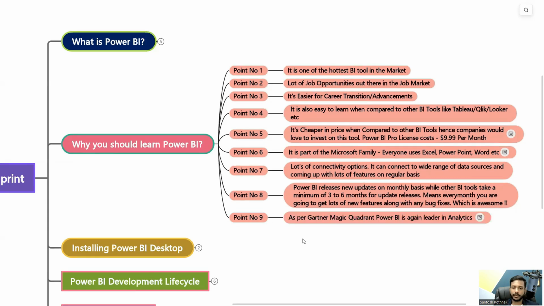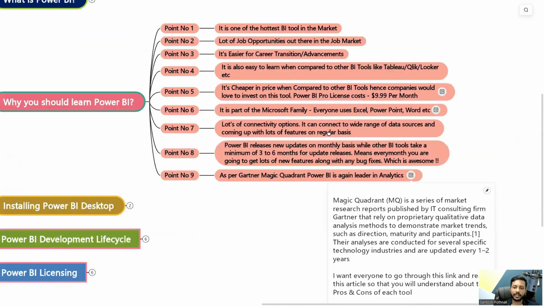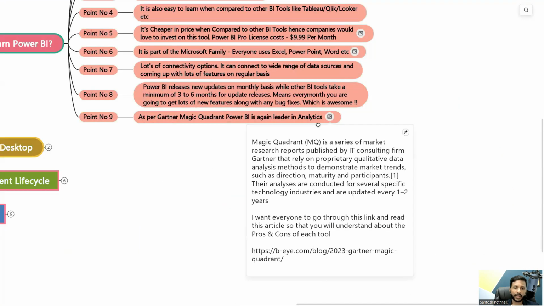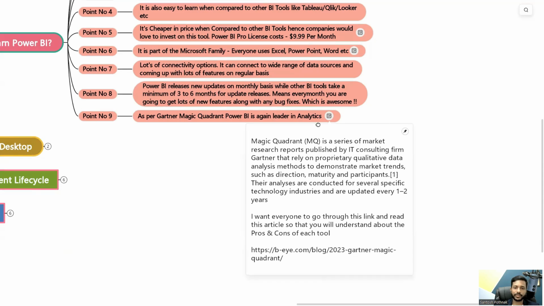Point number 9. As per the Gartner Magic Quadrant, Power BI is again a leader in analytics. So what is this Gartner Magic Quadrant? Basically, it's one of a series of market research reports published by an IT consulting firm. Gartner is an IT consulting firm. Usually, it does a survey every year on these analytic tools, right? Once they do the survey, they release a report saying, okay, this is what the trend in this year is. So Power BI is again a leader. It's been a leader for the past few years, and even in 2023 we have it as a leader.